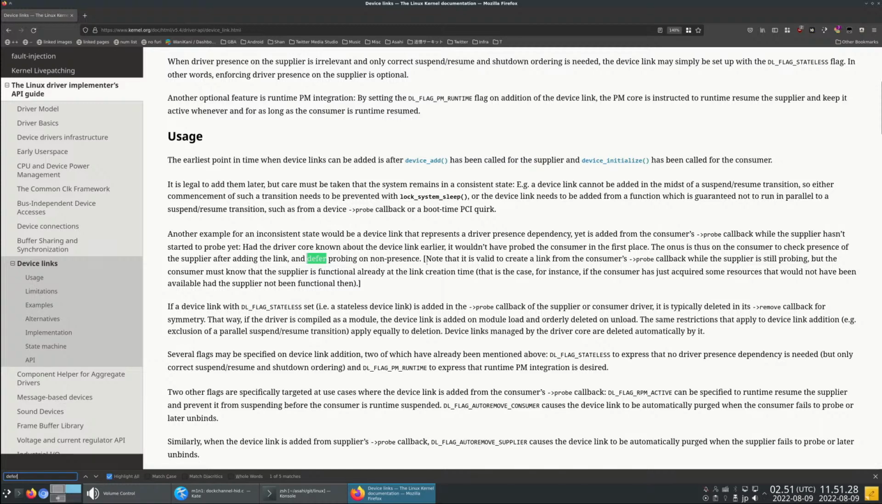See, I need to understand this sentence, right? It's valid to create a link from the consumer's probe callback while the supplier is still probing, but the consumer must know that the supplier is functional already at the link creation time. So how is it functional? It's still probing but functional. So it means that the probe function has not returned, but the supplier is already working, I guess.